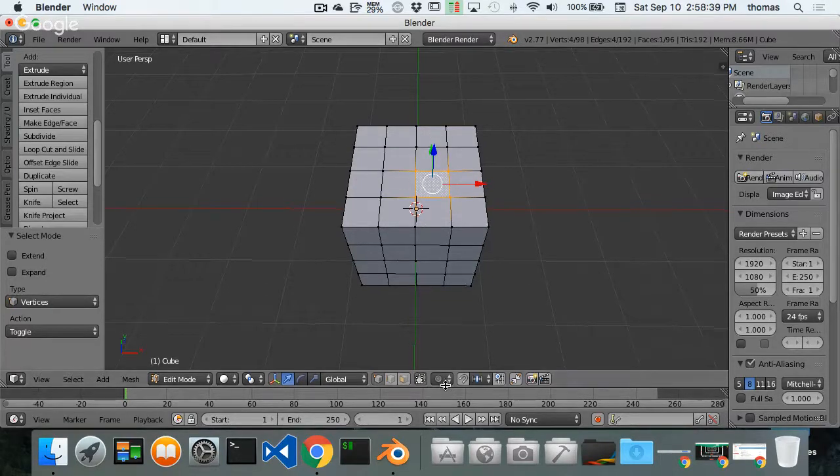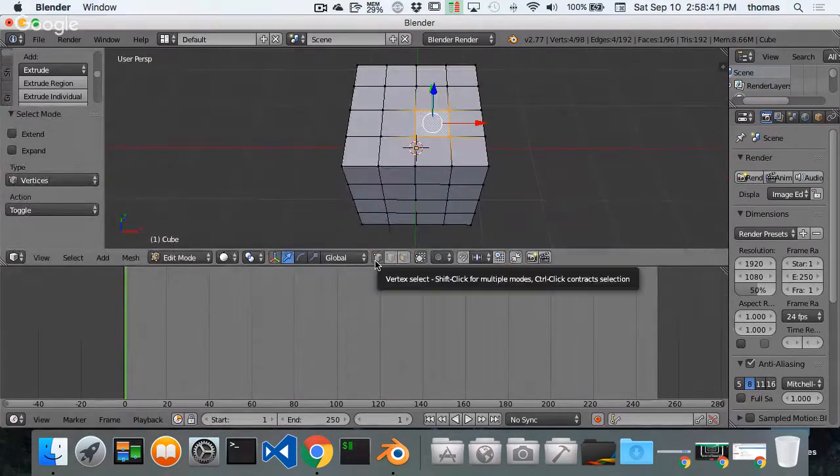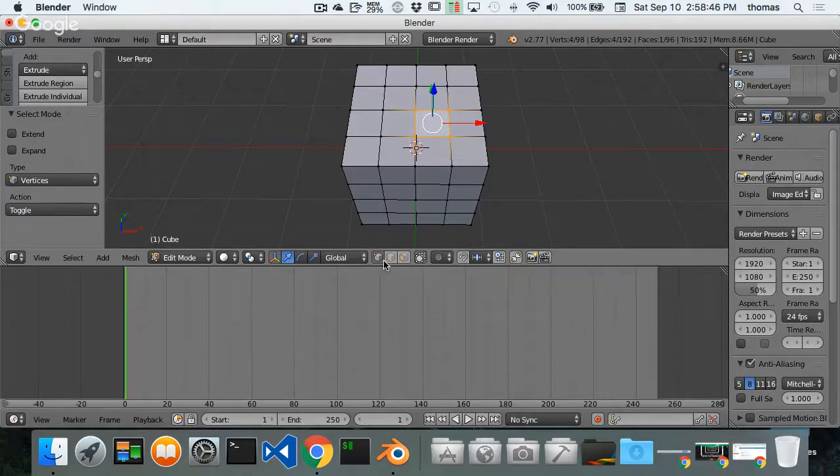Notice on the bottom, too, if you don't remember that shortcut, there are buttons for that. So vertex, edges, and faces exist down here as well. Okay? So if you forget that shortcut, it's right here.